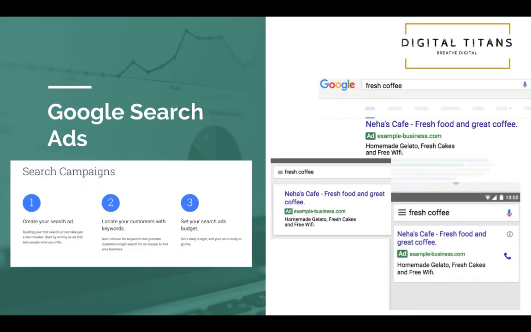If you look at the search campaigns, this is a sample of what would happen when somebody searches for a keyword called fresh coffee. When you search for fresh coffee, what you see here in blue is the headline of the ad. The green link that you see is your URL, which is the display URL because it's displayed. And homemade gelato, fresh cakes, and free Wi Fi is the description of the ad text. The same ad would show probably like this on a mobile phone, right?